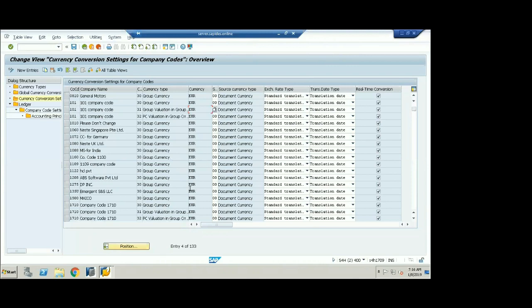I mean, 1 into 8, 1 into 7, 1 into 6. Each permutation 1 into 8. For each of these currencies, we'll have to set up, right? Exactly. Otherwise, we will not get the reports, and the postings will not happen. The transaction currency will be shown as empty over there.